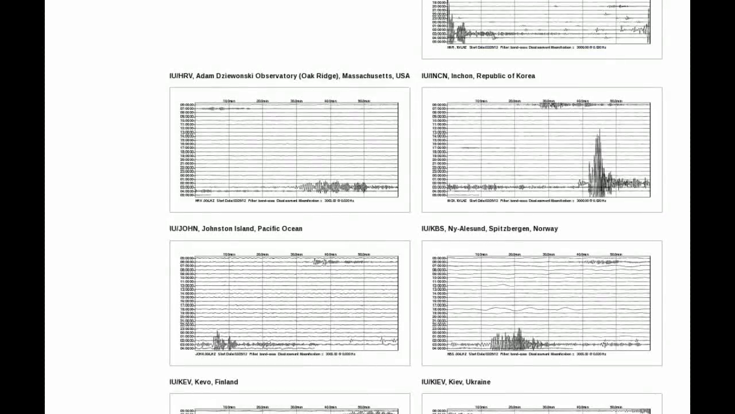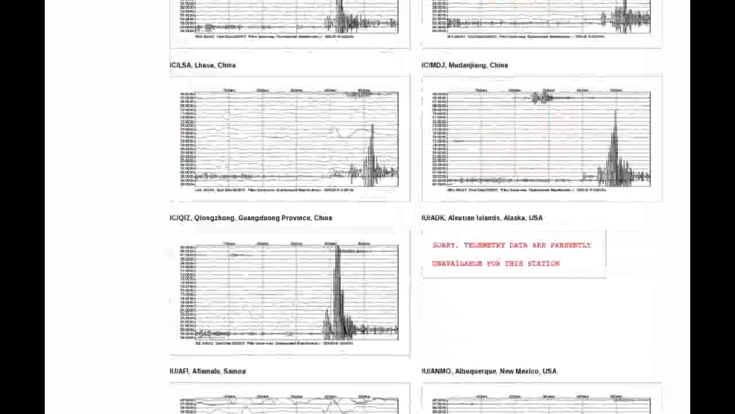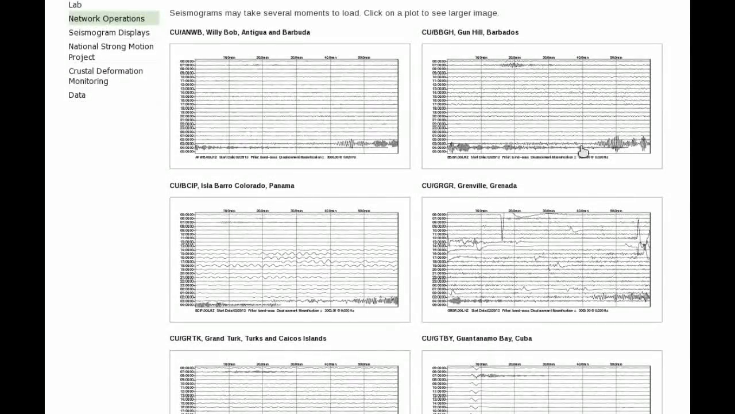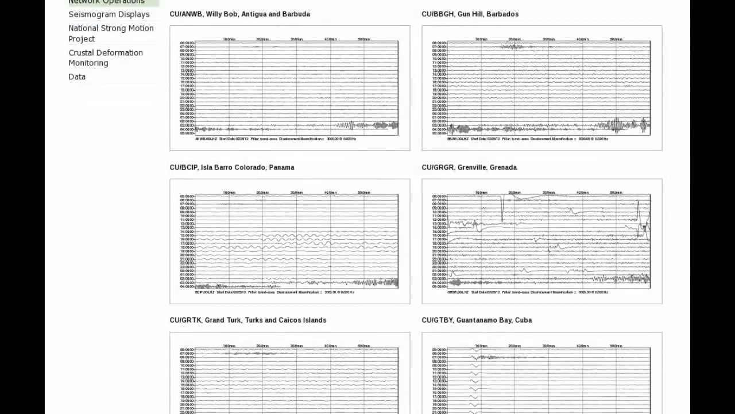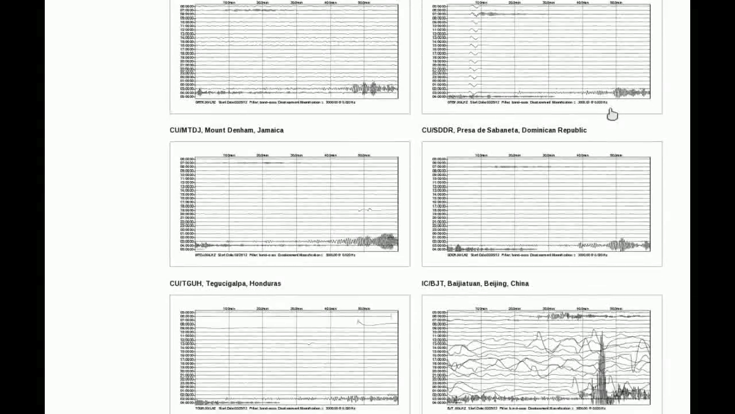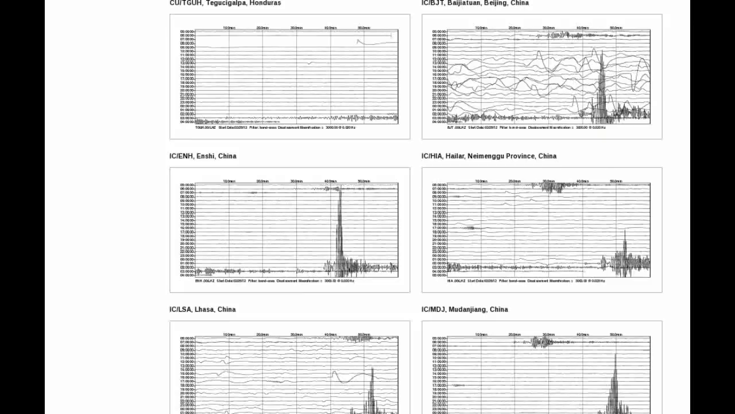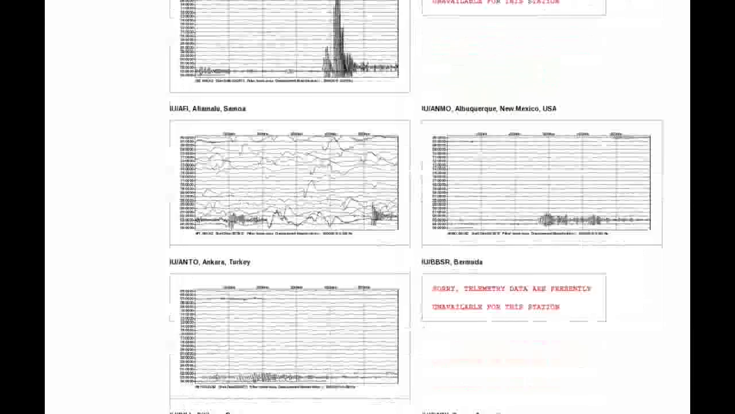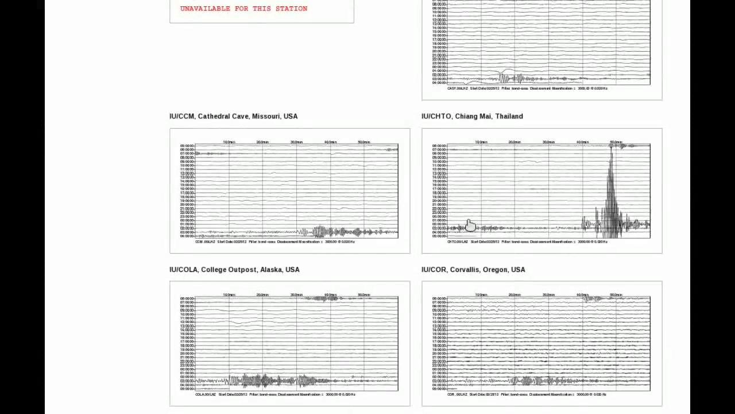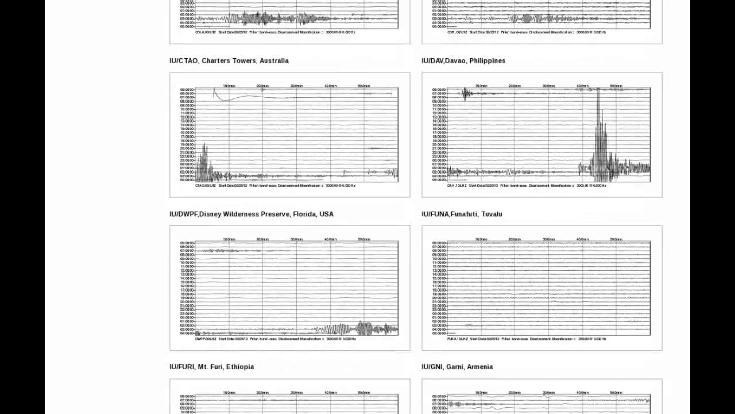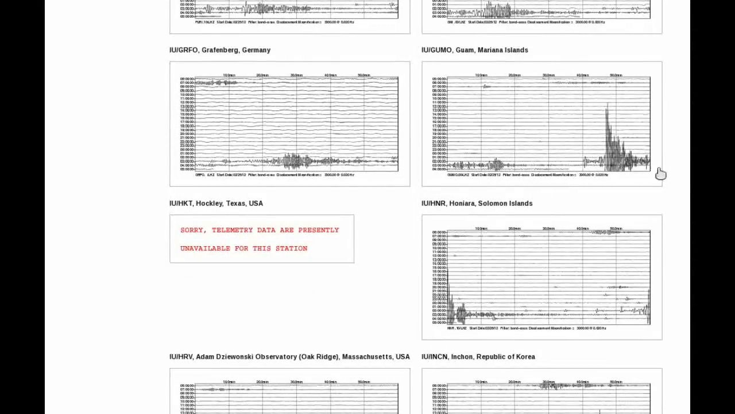Okay, so let's do a refresh. We're about 3 hours after the event now. So as you can see, it showed up all around the world, even in Cuba, of course, especially in China. Thailand, Chiang Mai, Thailand. Australia, Philippines. So this is a plate movement that occurred everywhere.